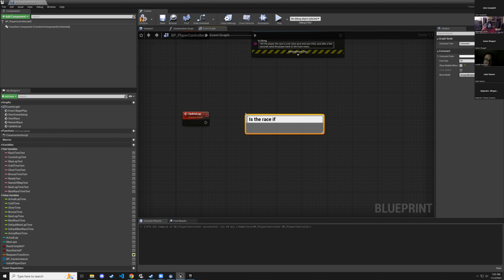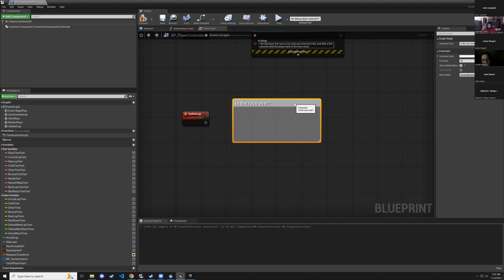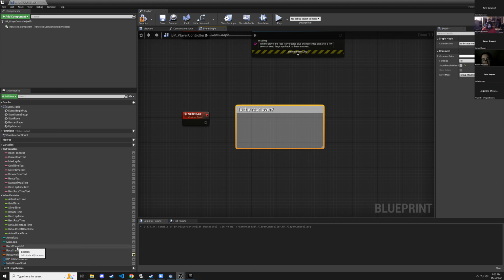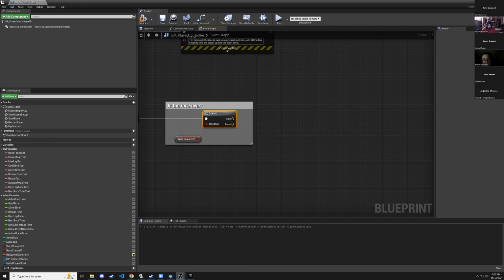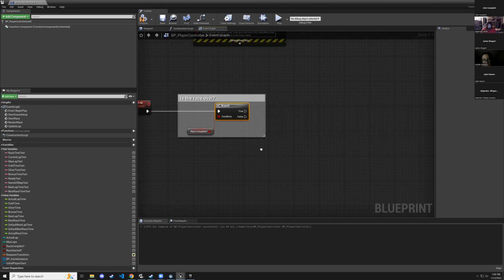So the first thing we're going to do for this update lap is we need to see, is the race over? Right? If the race is already over, then we don't really need to do anything more with the laps, right? We could just finish it. So we're going to go right here to our race complete, and we're going to say, is the race over? And if it is, then we don't really need to do anything else. But if it is not, then we need to start doing stuff.